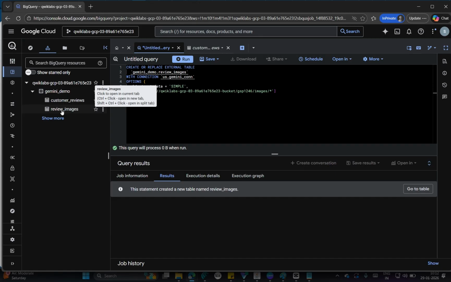Previously we loaded the file directly, but here we created a table for images. This table does not copy images; it only stores image locations. This allows SQL to read images, and it saves cost and time. Now let's create the Gemini model.